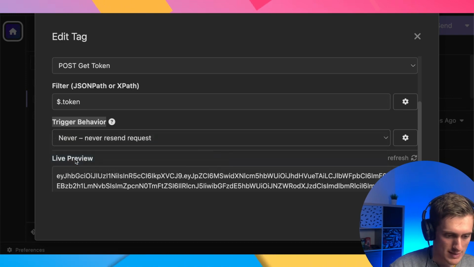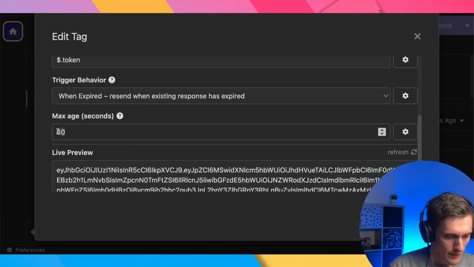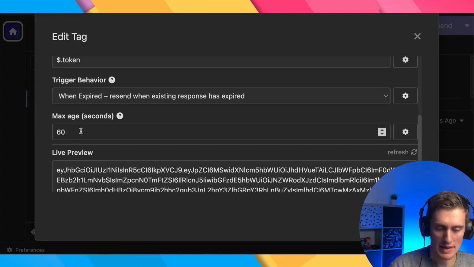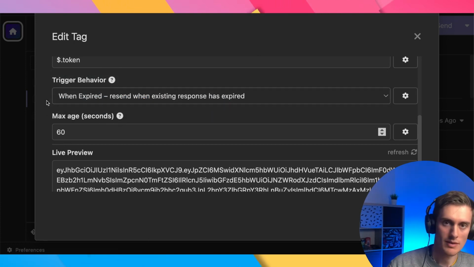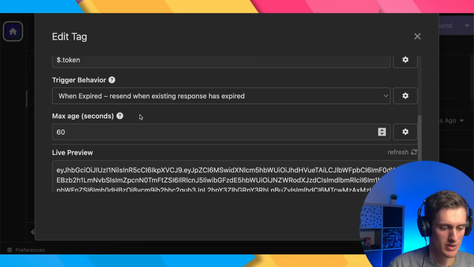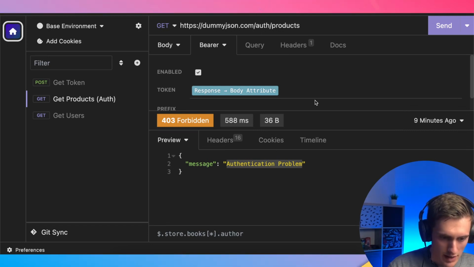And I can click on when expired, and it allows me to specify how many seconds the token is valid for. I can set this to lower, I can set this to higher, it depends on how fast your token method is. But anyway, you can also set this to always, and it'll just refresh the token with all requests. This is good for testing. So whatever you choose, it's good. And now you can click on done, and we can click on send finally.